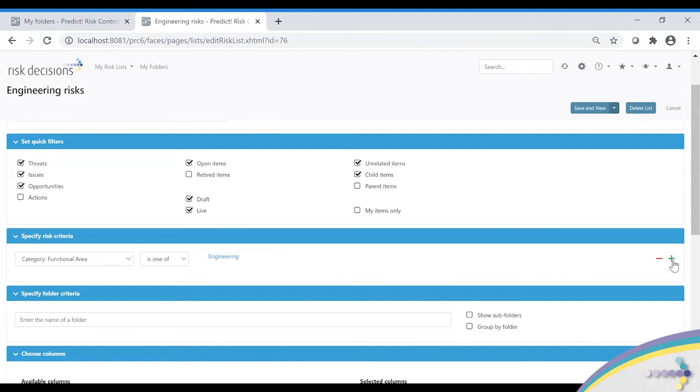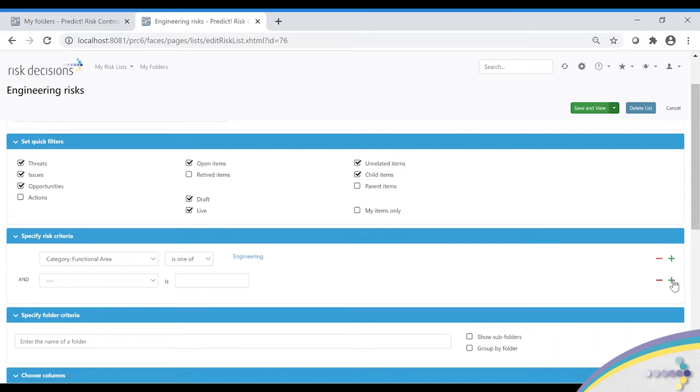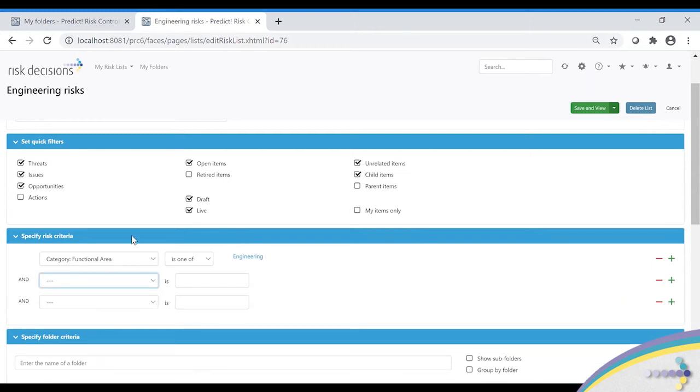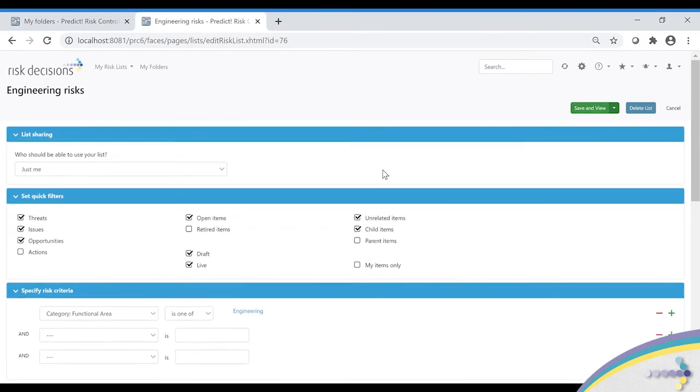We can add as many criteria as we like, and they don't all have to be categories. We can pick any of the fields within the database to refine our list and make it as specific as we need to. Once I've finished, I can choose who's able to see this list. I can keep it for myself, I can share it with everyone, or I can select specific users to share this list with.